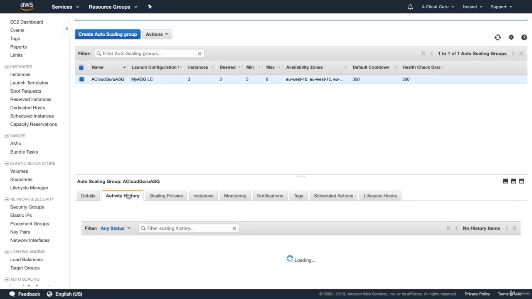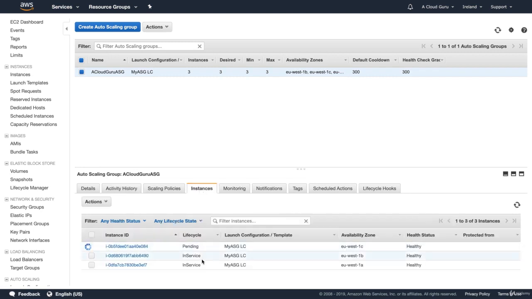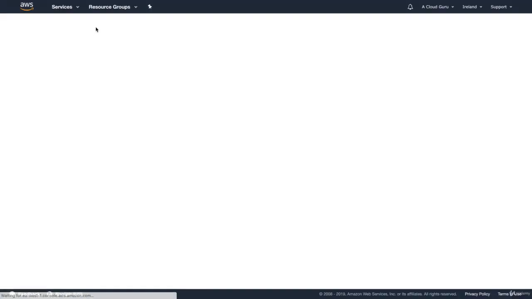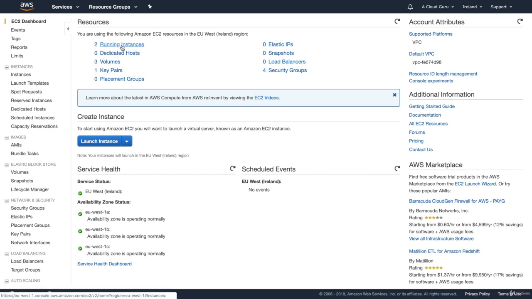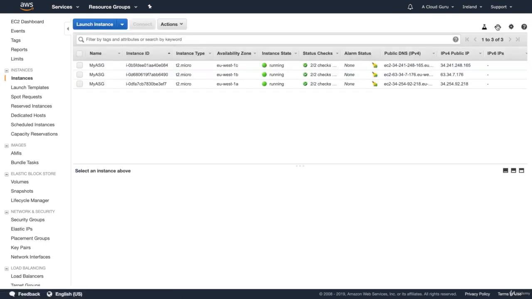If I just maximize this down here, I'll be able to go in and have a look at my activity history. So you can see it's launching my 3 EC2 instances, and you'll be able to see your instances in here. I've already got 2 in service. This one's pending. If I go up to my dashboard, I'll be able to see it. And I've got my 2 running instances. I've got one that's still coming up online. And I've just hit refresh, and these are all up online now.